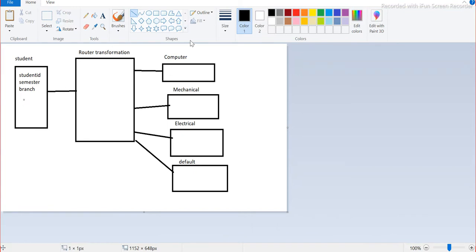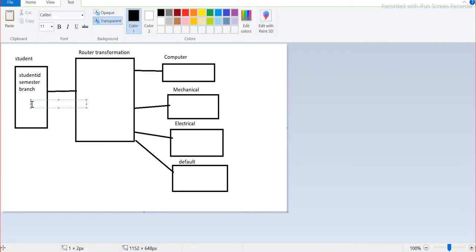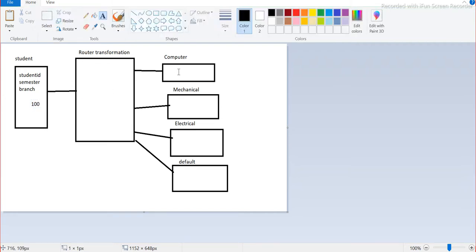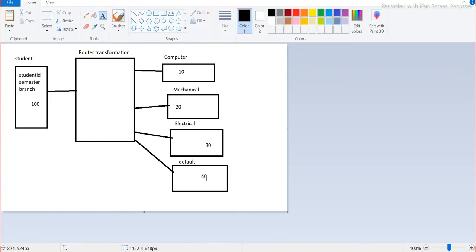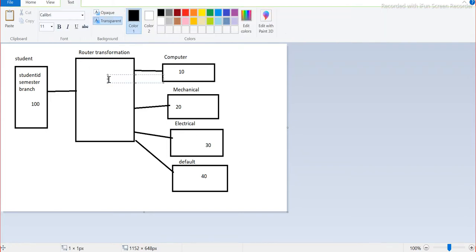So for example, I hope you are understanding, right? For example, 100 records I'm getting here. I might get 10 records here, 20 here, and 30 here, right? How much is remaining? The 40 records which are not matching any of these branches will come here in default, right? So you are not losing any data, any of the records. That is why it is called a passive transformation.